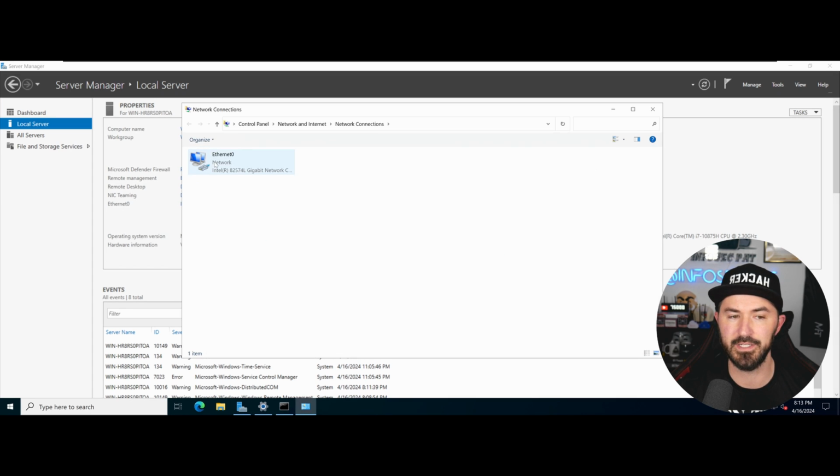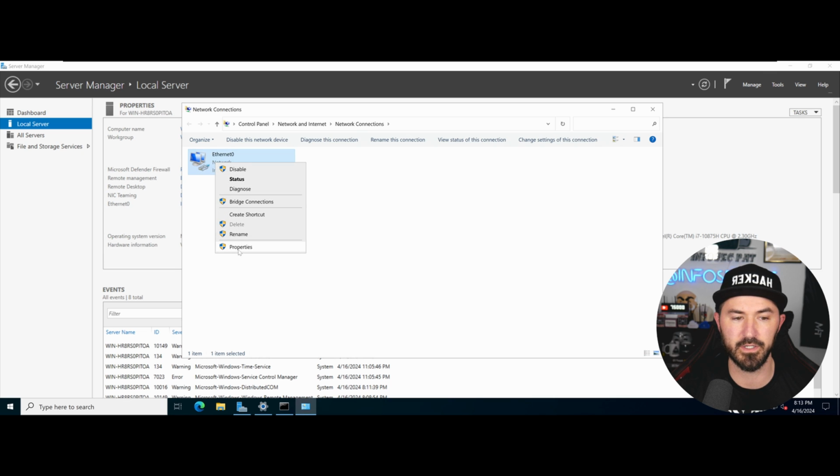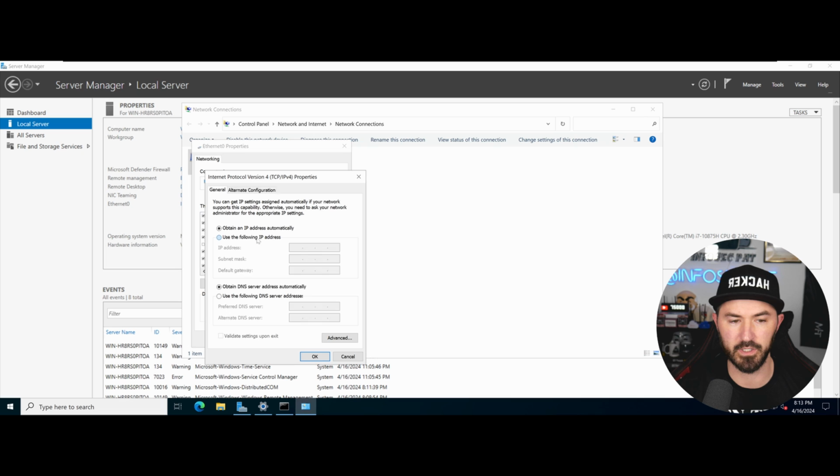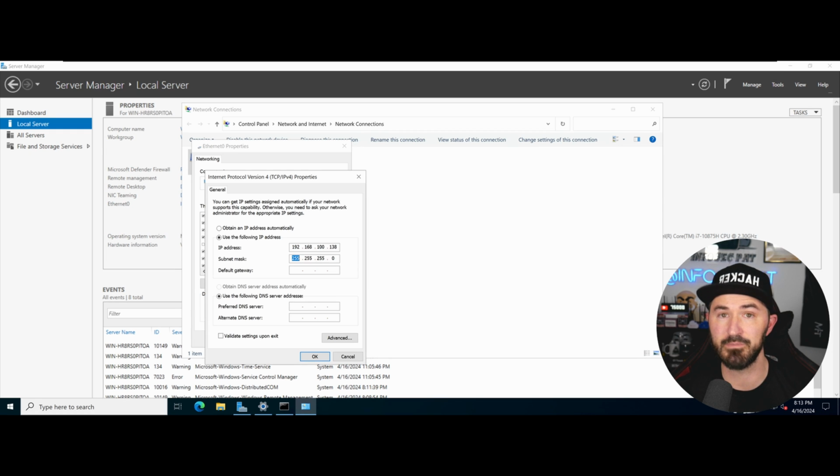It's assigned DHCP now. So we can right click on this, go to properties, go to IPv4, double click on this, and then use the following IP address. So I want to put 192.168.100.138. Okay, and hit tab. If yours doesn't come in with this subnet mask of 255.255.255.0, please put that same subnet mask there. And the gateway, I think mine is going to be .100.2.